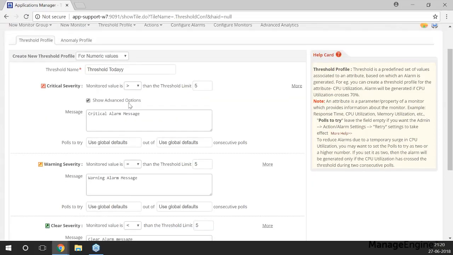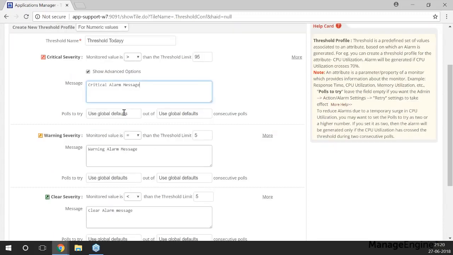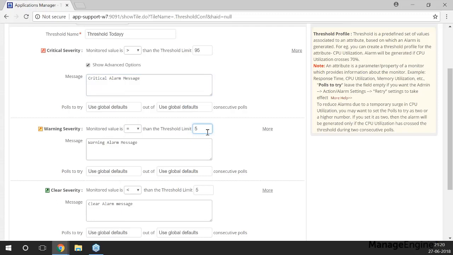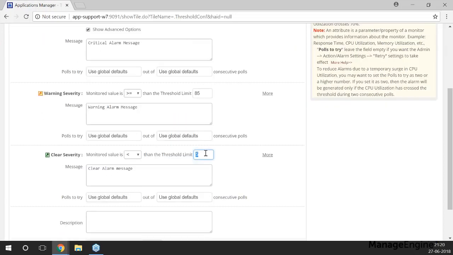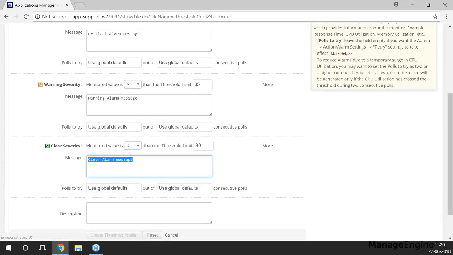So if you see the advanced option, you will understand that you will be able to configure these thresholds based upon varying severity levels. For example, say for critical severity, I enter the threshold limit of 95. And here is the custom message that I would want to see. Say here I enter 85, and then here perhaps 80, and then the custom messages.